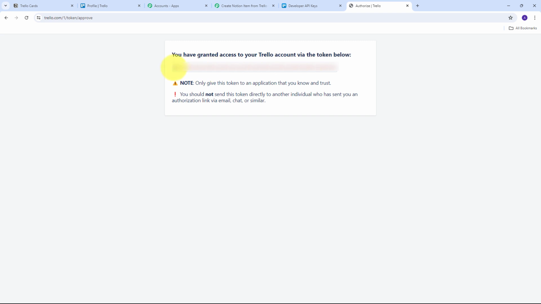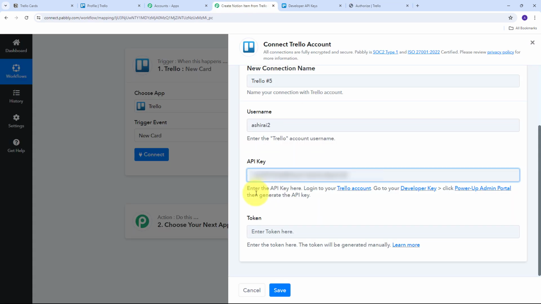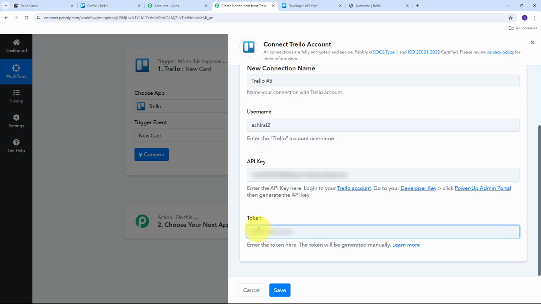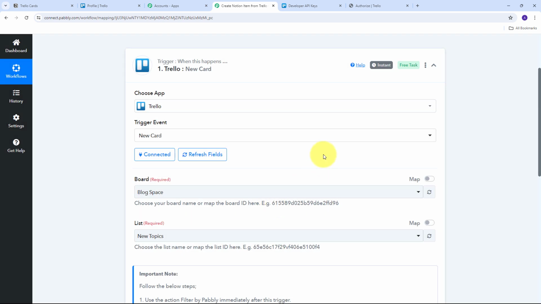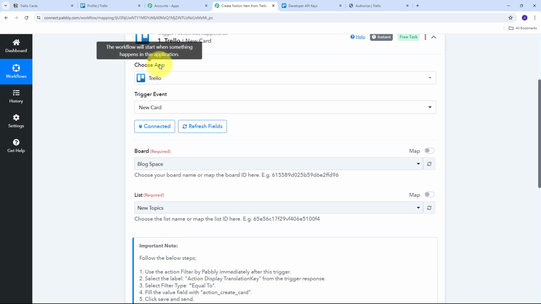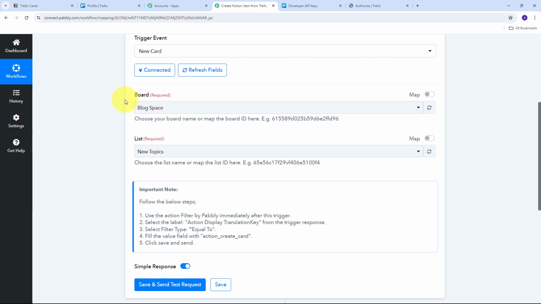Now I'm going to copy this token. I will go back to Pabbly Connect, and I'm going to paste that here. Now I have filled all the required details. Now I need to click on save, and here I have successfully connected Trello with Pabbly Connect. Now in Trello, I need to first select my board and the list. So for this, let me take you to my Trello account.